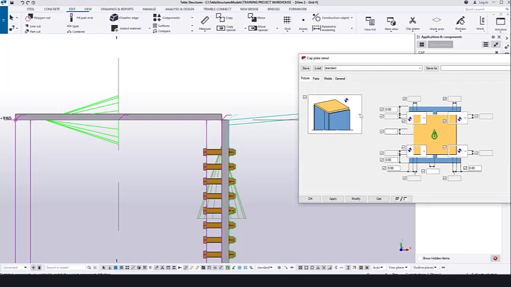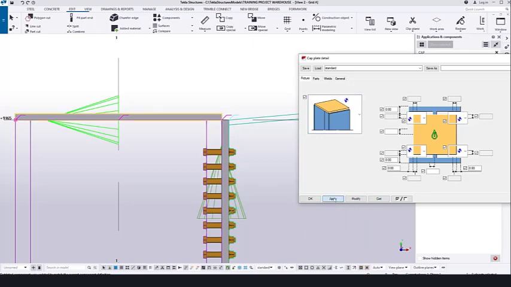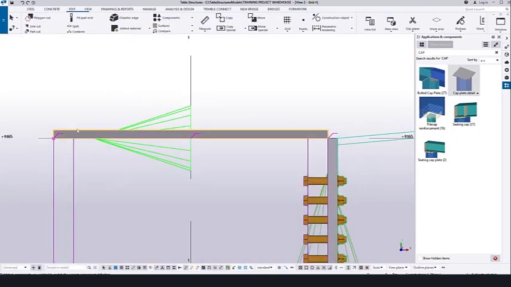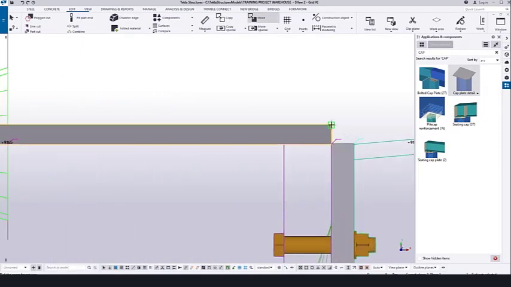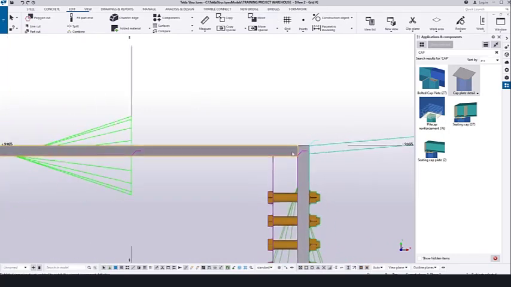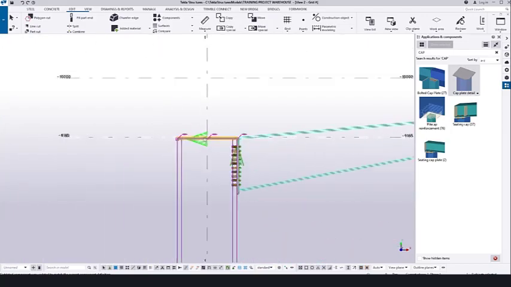Now come down, just come here. You will get some more items also. In that, if you need to make any circular column, you can select this one. Otherwise, just keep as it is. Then simply modify and click OK. Then select this one, right click, go to the move command, click this end point, and you can place it like this. So here it is placed perfectly with this end.